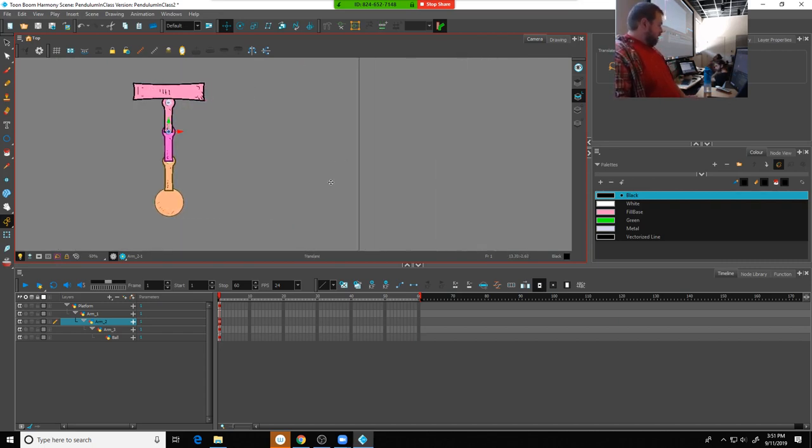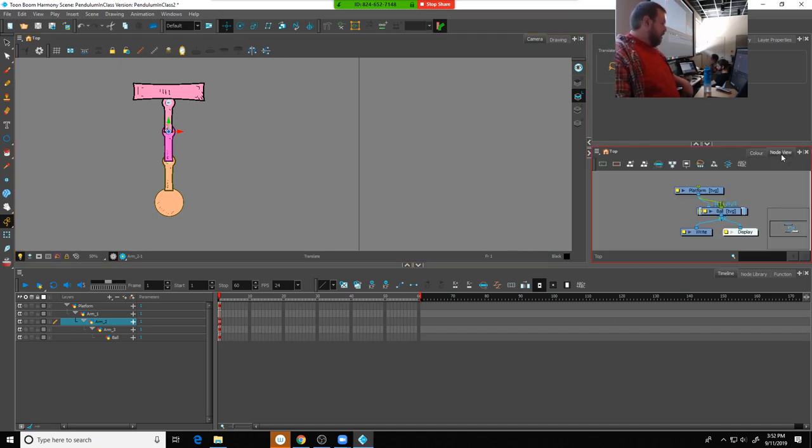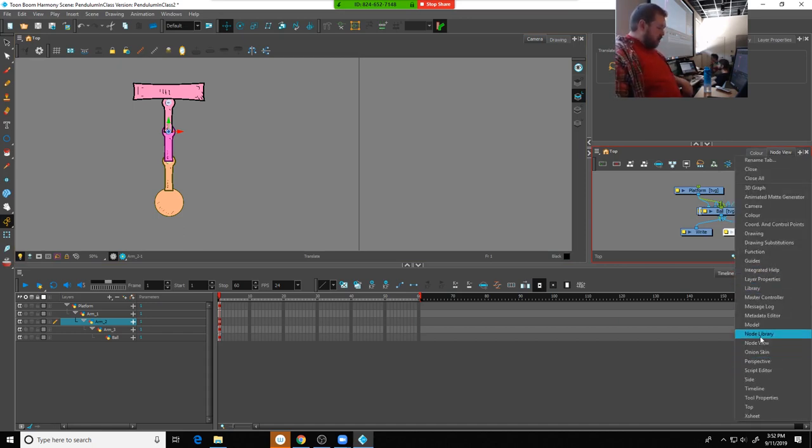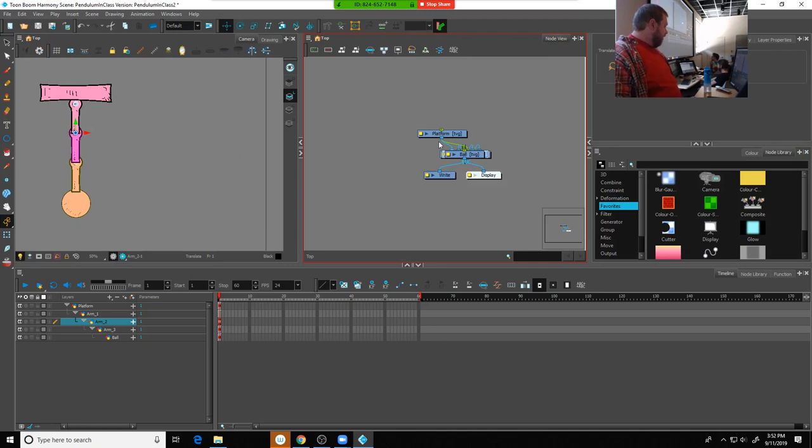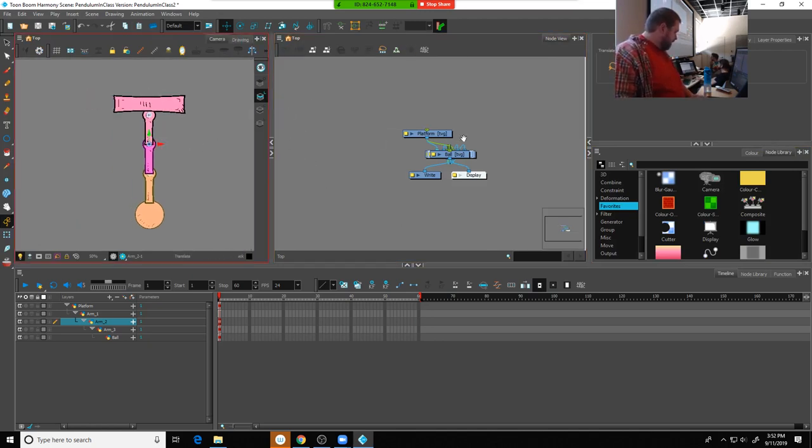So let me kind of move this over here where we can see it. Most of the rigging we are going to be doing in Toon Boom is in the node view. So if I go over here along the side, I already have my node view open. It's right here, this tab. If you don't, click a little plus button somewhere and turn on your node view. Also, while you're at it, let's turn on our node library. So with our node view, I'm going to go ahead and pull this out and maybe mount it along the side over here just so we can see it. So this is a little bit of a clearer way for you to understand this.